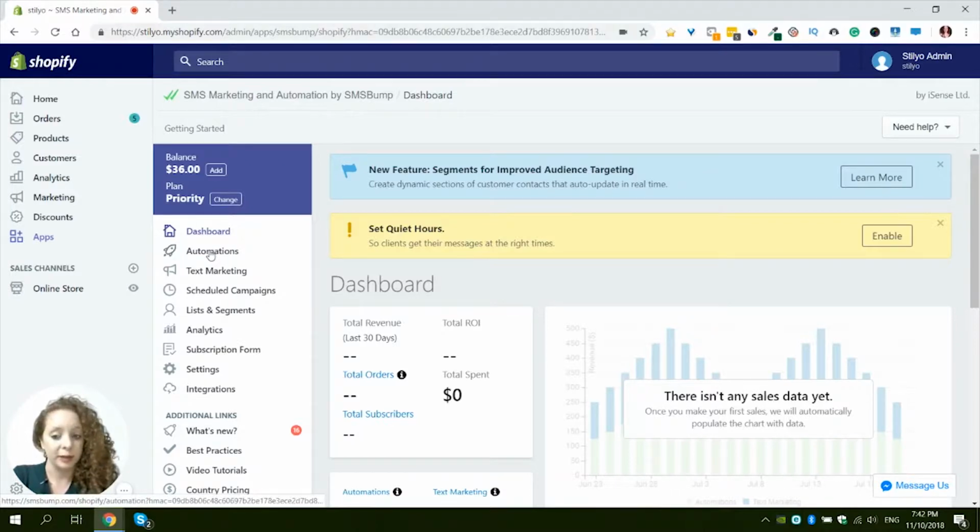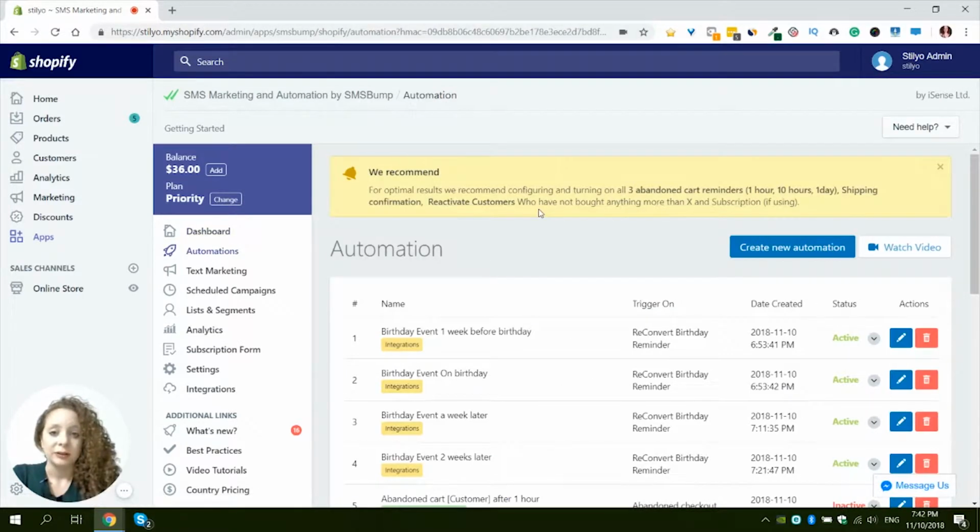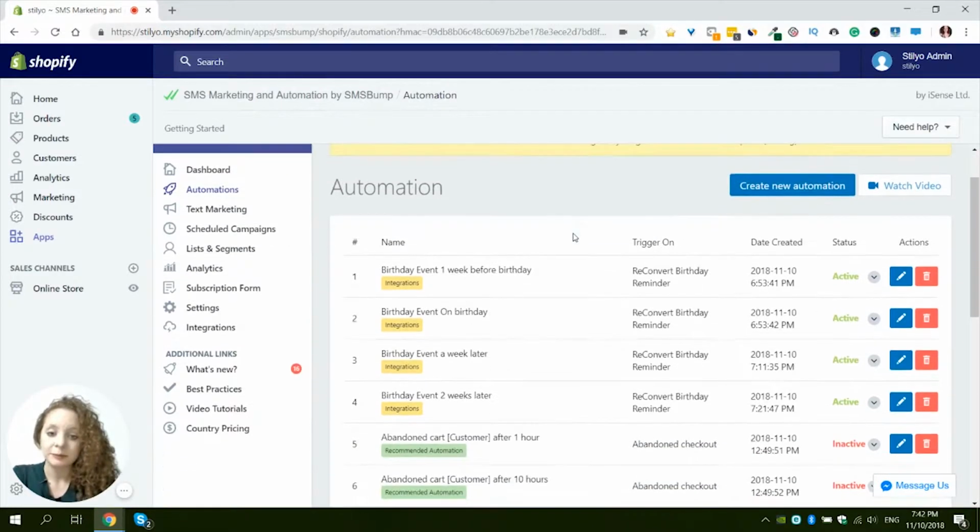We have to go to Automations. Under Automations, you will have two default birthday message flows that you can set up. I've already set up the flow the way that I want it to be sent, so we're going to go through that so that you can see exactly what it looks like. SMS Bump will suggest one message a day before the birthday and one on the birthday itself, but you can change it up to be whatever you want it to be. I changed it up to be a week before the birthday, on the birthday, a week after the birthday, and then 2 weeks after the birthday.